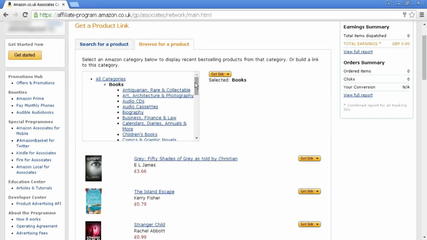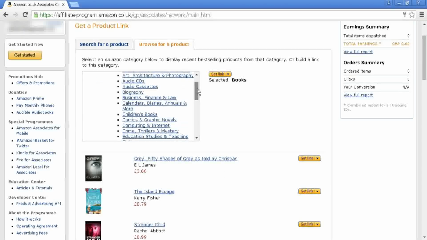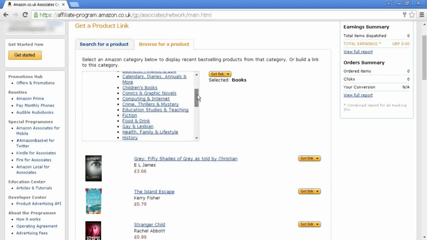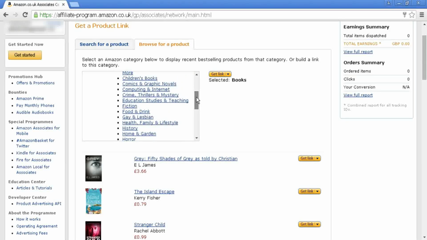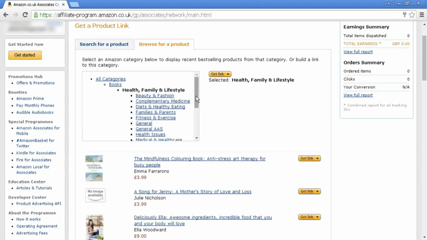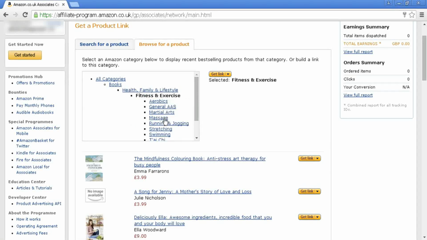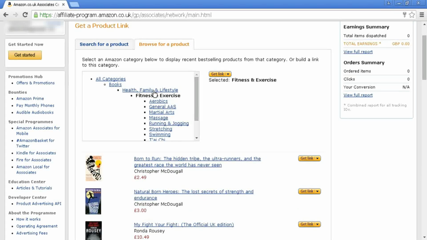But let's say I want a book in the health and fitness niche. So you go health, family, and lifestyle. And we'll say we want it for fitness and exercise. So I'll click on that one. And then you've got general fitness, or you can go down a bit further. Let's look at some of the titles that they've got here.